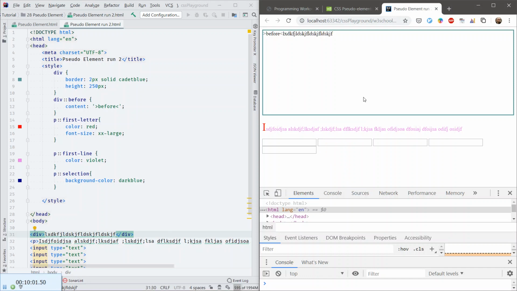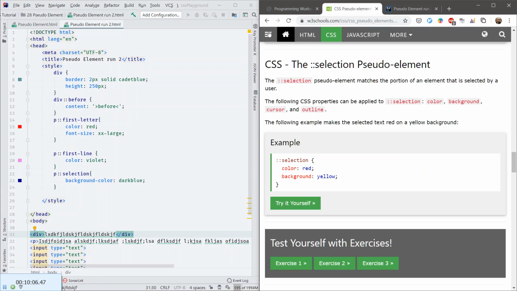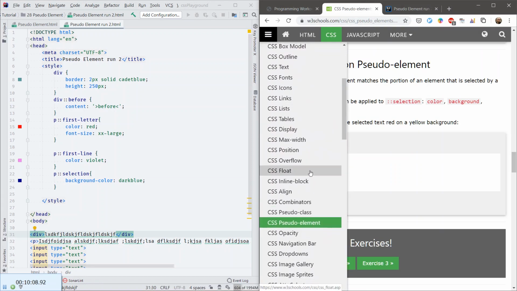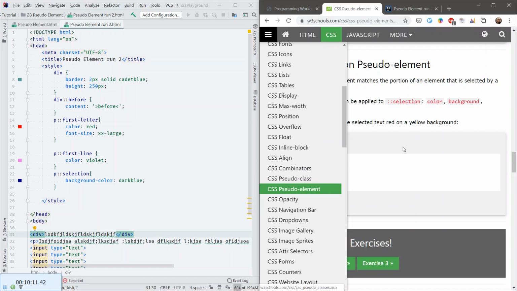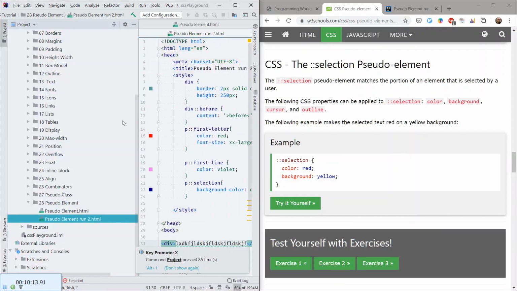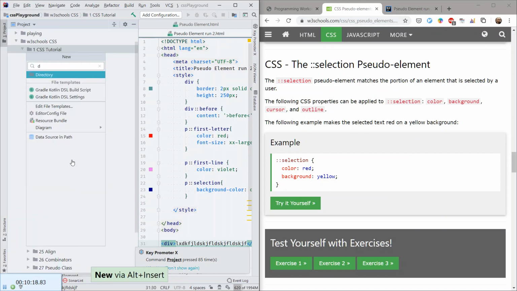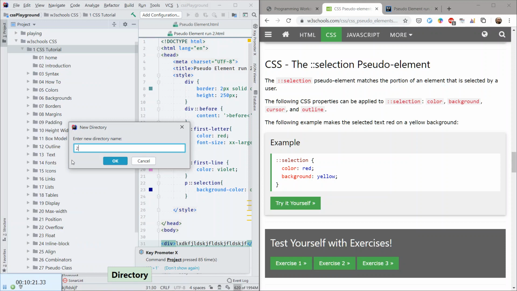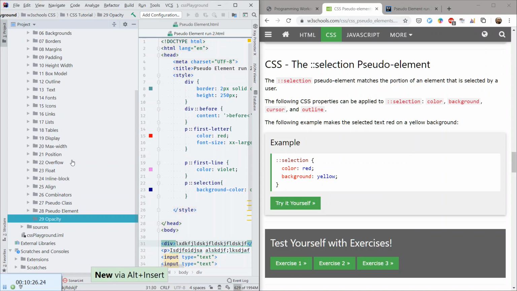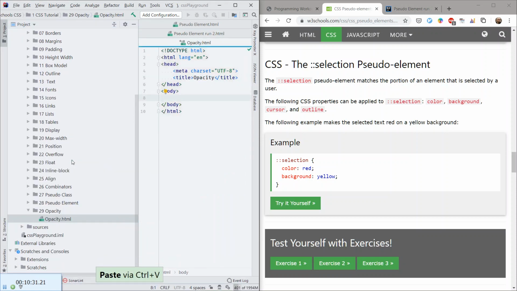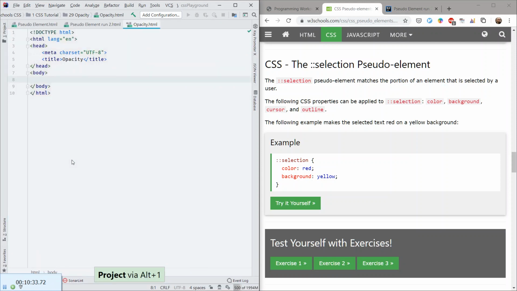Alright, so that was the pseudo element. What is next in line? There's opacity. Alright, we'll do opacity 29. Directory 29. Opacity. Create HTML with the same name and the title, and we can have a look what it could be.